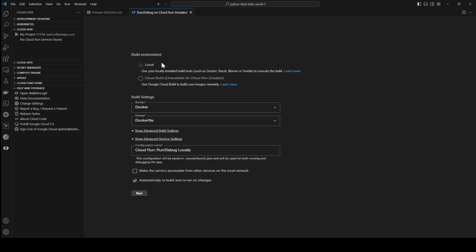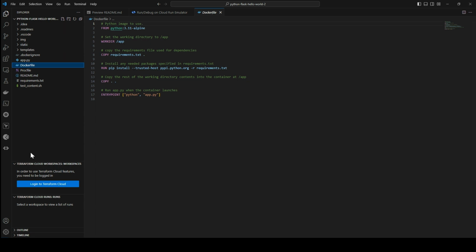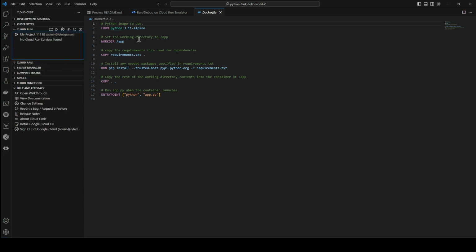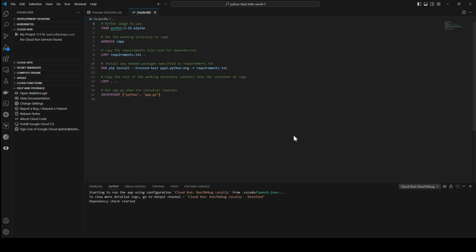So here the build is local, right? And I'm going to select Docker because I already have Docker installed. You can also select the Buildpacks builder, but I'm just going with Docker only since the Dockerfile is in my source code. This is my Dockerfile, so it will build my image. Okay, so simply run it. It's going to take a few seconds.